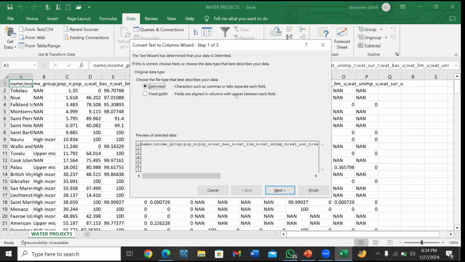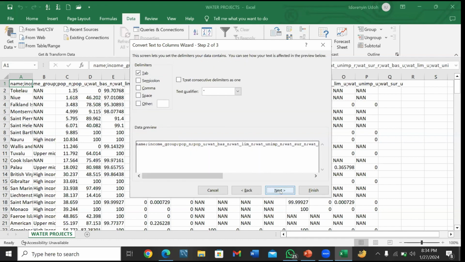But since we know that it is semicolon, we just pick the delimited and then we click on next. Now, after clicking on next, this next step is to choose which delimiter your data is separated with. So you just come here, tab is already clicked, so you unclick tab and then you click semicolon. Now you can see a preview here. It already tells you what it will do. So you can see that it has already separated everything.